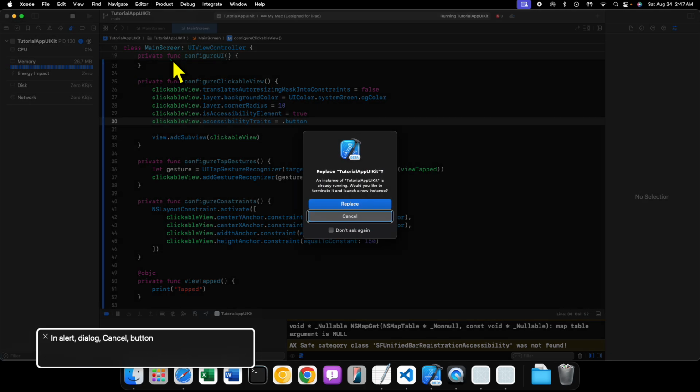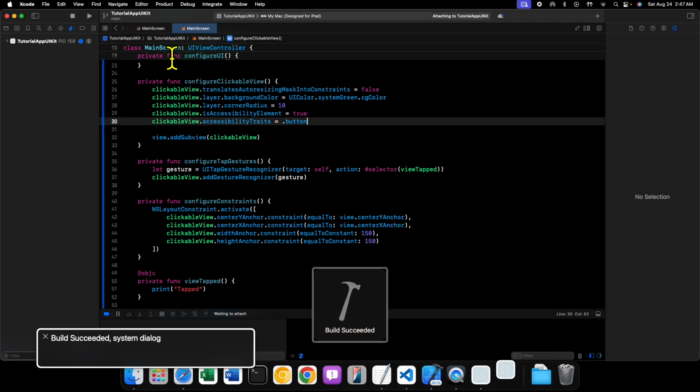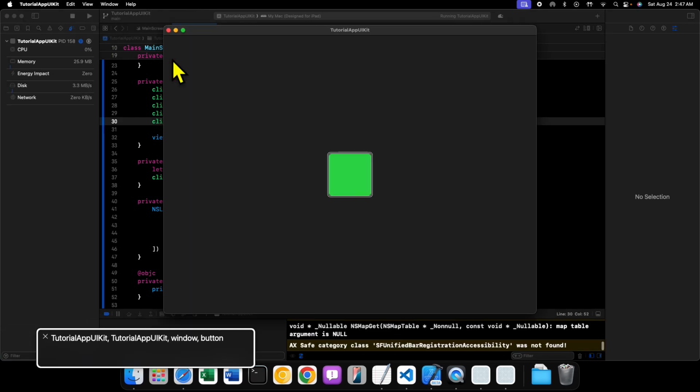Now if we save this and we run our code, we get a successful build. And now our view is focused on, and we hear button being announced because VoiceOver sees that we've set an accessibility trait for button. So it'll announce it as a button. It doesn't have any label right now.